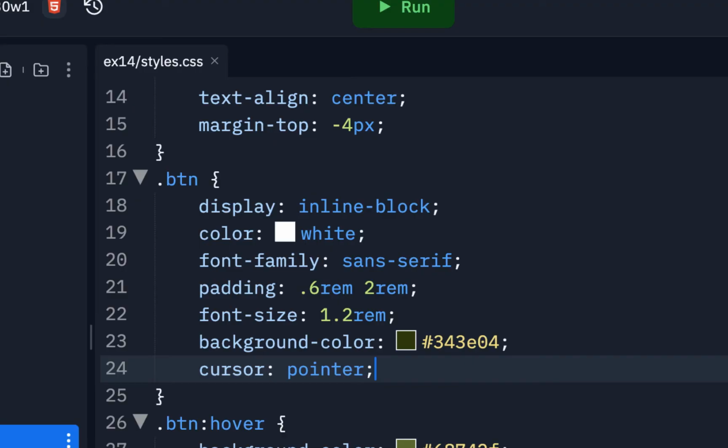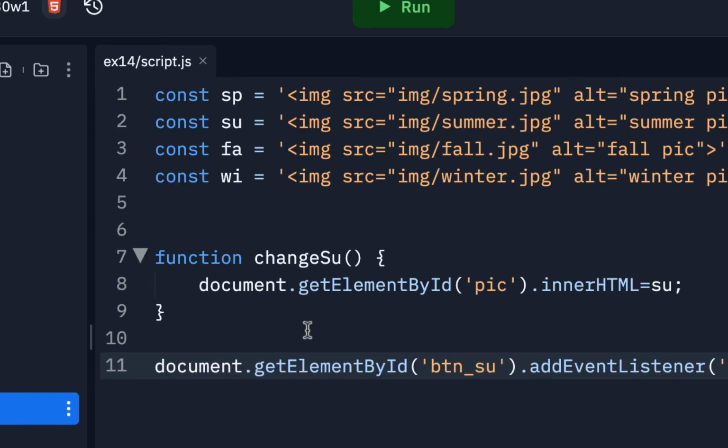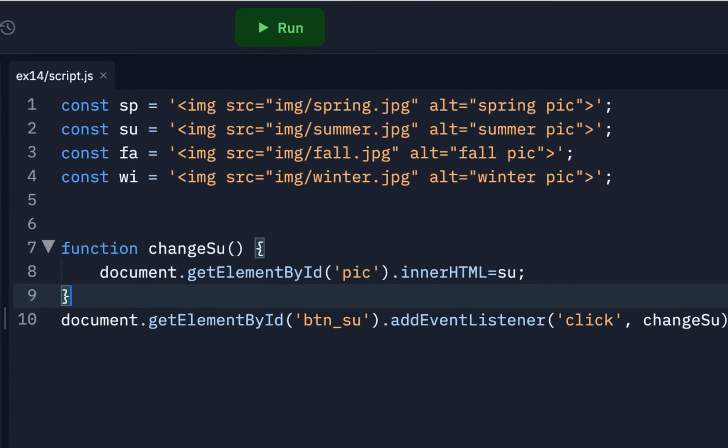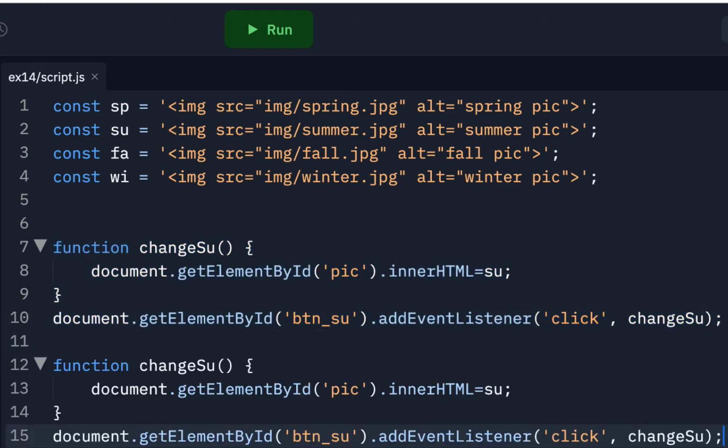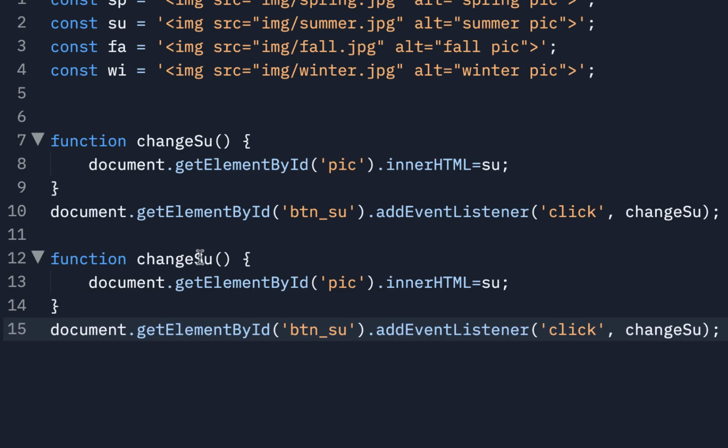So once you do that, the rest is pretty easy. Not that easy, you just have to be careful. I'll move this up here and kind of keep these together. So this is the change summer. And you could kind of copy this and then do the next one, which is fall, and just follow the same process.